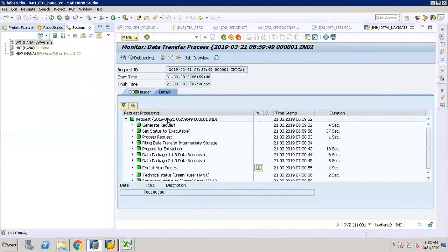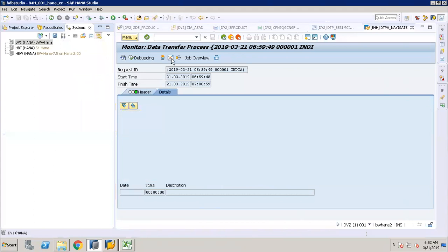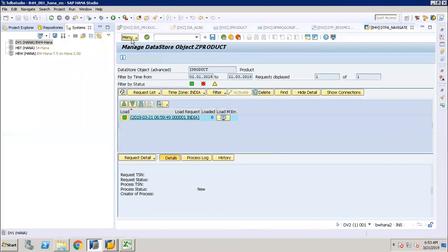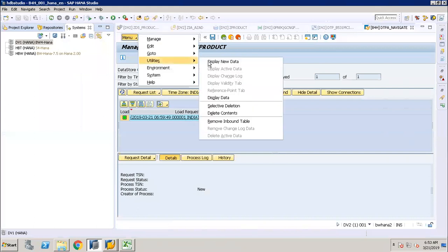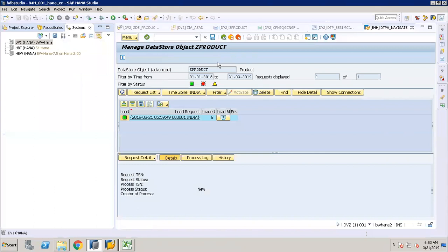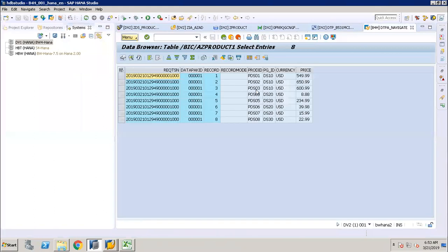Okay, so this is the data load. It got loaded. We can check the data. Here it is loaded, and we have a menu to go and see the new data. Whatever is there in the source system, it got loaded into our BW system. So this is our staging layer, basically, which is the first layer of LSA++ architecture. From here on, you can take it up to further layers if needed.